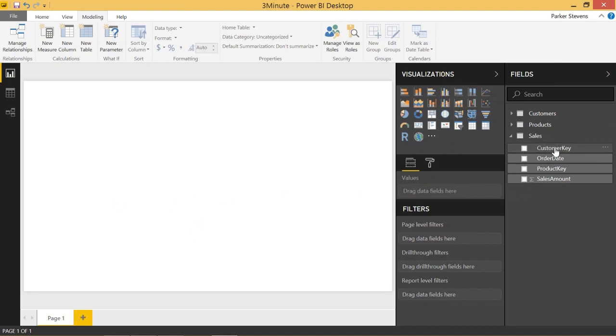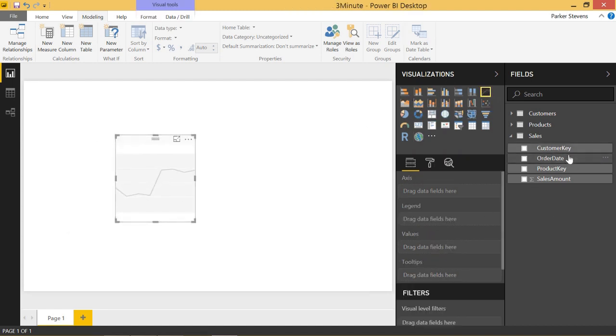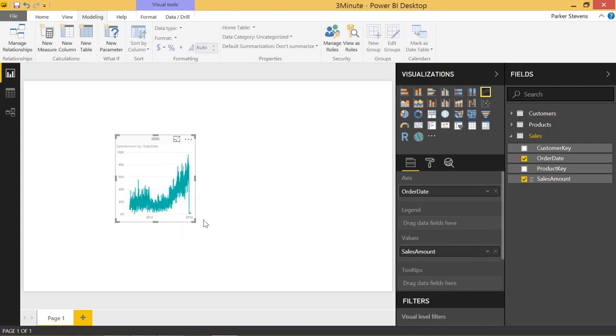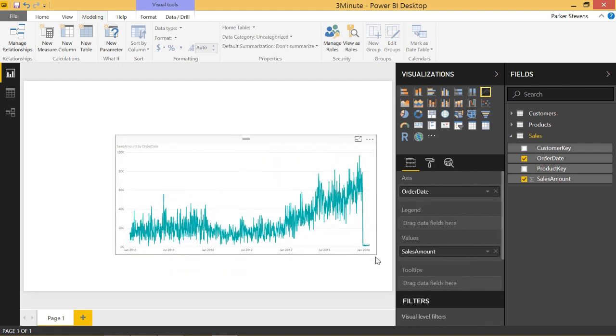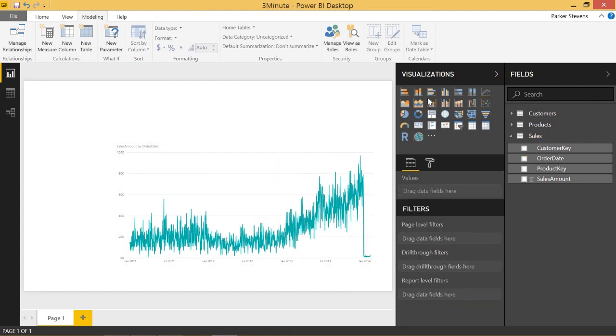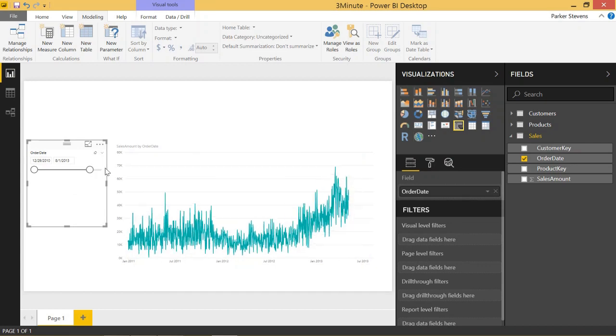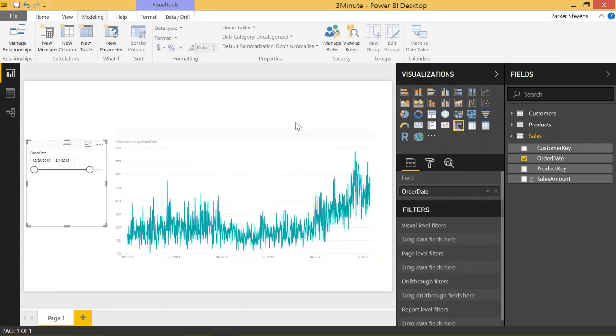So we have our normal data as always. We're just going to be looking at the sales table. Let's go ahead and put in a line chart, and let's put in order date in the axis, sales amount in the values, and we will not make this a hierarchy. Cool, and there's our data. Let's go ahead and put in a slicer just like last time because our data gets a little weird towards the end. We'll put in order date and take away the last part. So we don't want to see that.